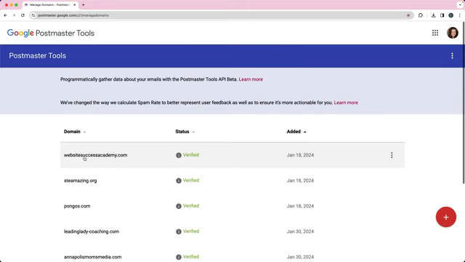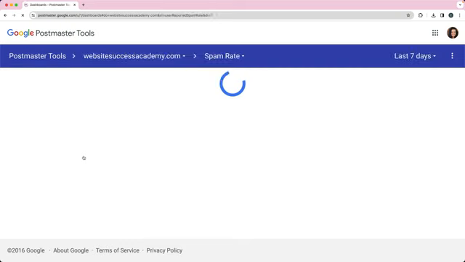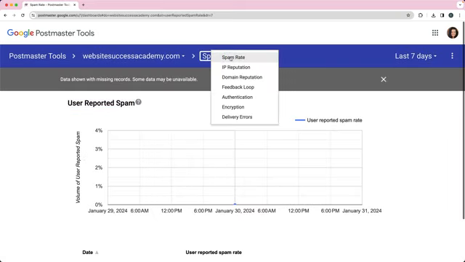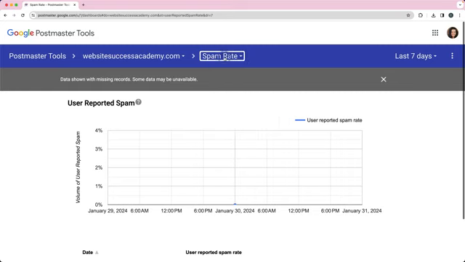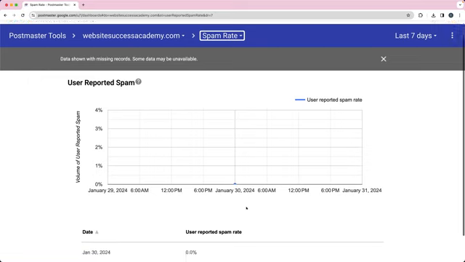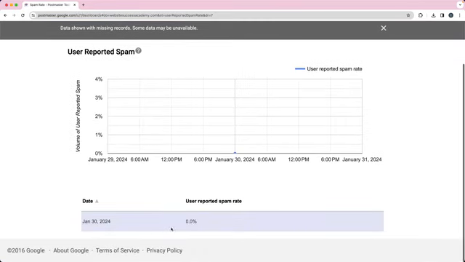And then you can go into the domain. So you can see here, I've got Website Success Academy. I verified that. And the default view is the spam rate. You've got some other settings in here, but we are worried about spam rate for this one. And you can see that right now my spam rate is at 0. If I scroll down, you can see the spam rate is 0.